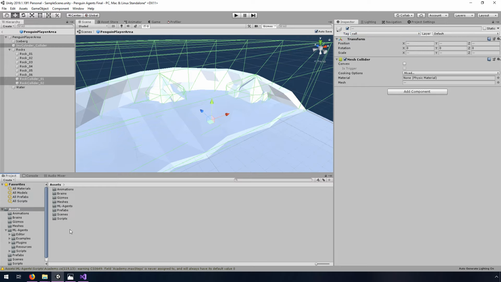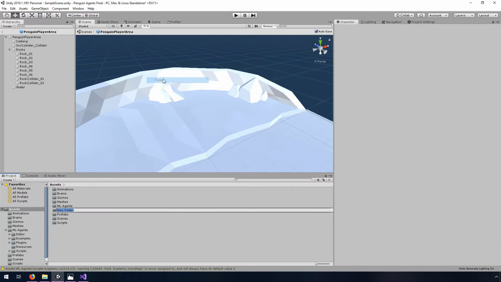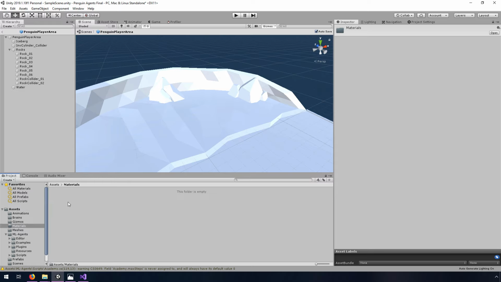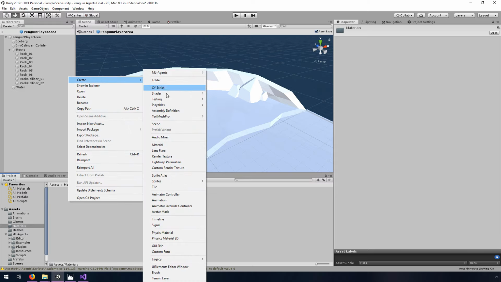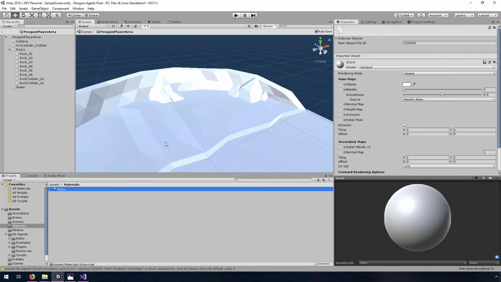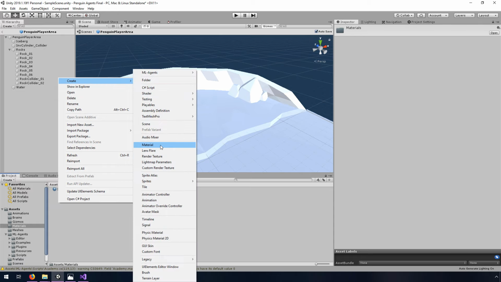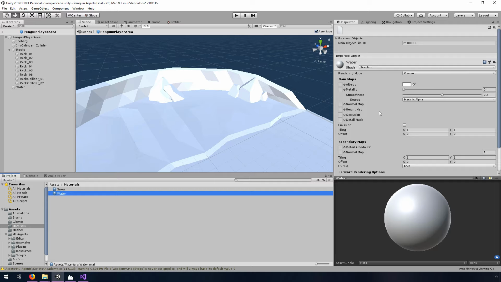So I'm going to back out here. I'm going to create a new folder called materials. And inside materials, we're going to create two. I'm going to create a material and call this one snow, and the only thing I'm going to do is reduce the smoothness down to 0. Then I'm going to create a new material. We're going to call this water, and for water I'll lower the smoothness a bit. I'm not going to take it all the way down. I set it to about 0.15, and we're going to change the rendering mode from opaque to transparent.